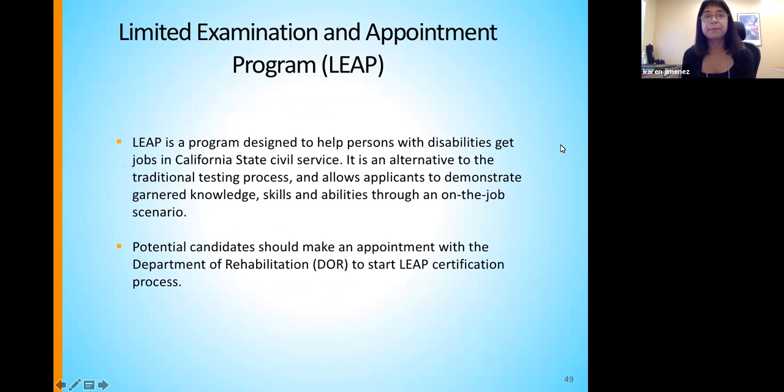Also, let's talk about the Limited Examination and Appointment Program. LEAP is a program designed to help persons with disabilities get jobs in State of California civil service. It is an alternative to the traditional testing process and allows applicants to demonstrate garnered knowledge, skills, and abilities through an on-the-job scenario. If you're interested in this program, you can contact the Department of Rehabilitation, the DOR, to start your LEAP certification.